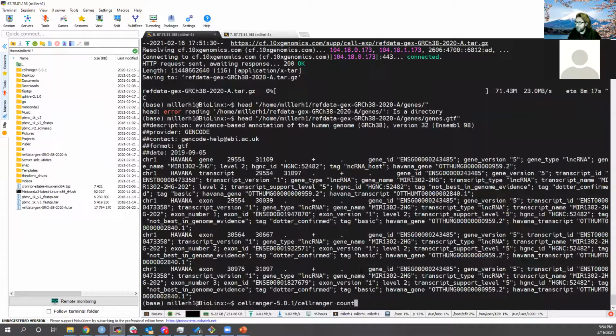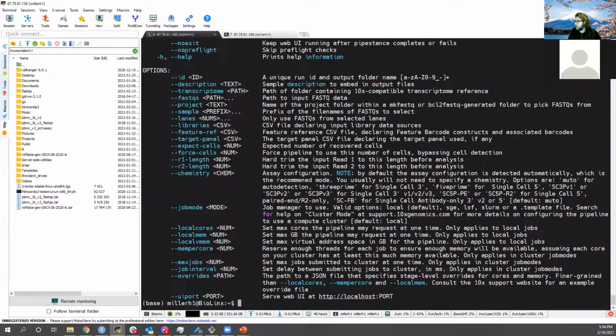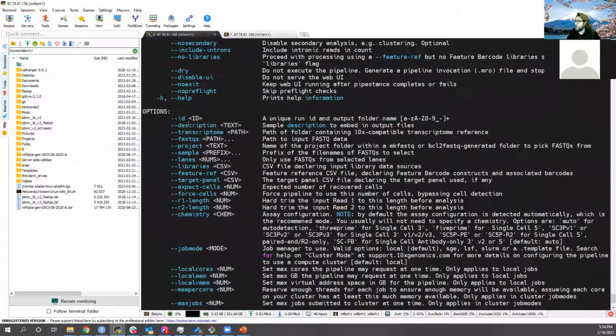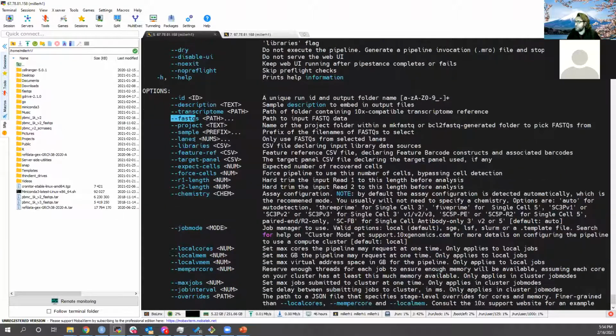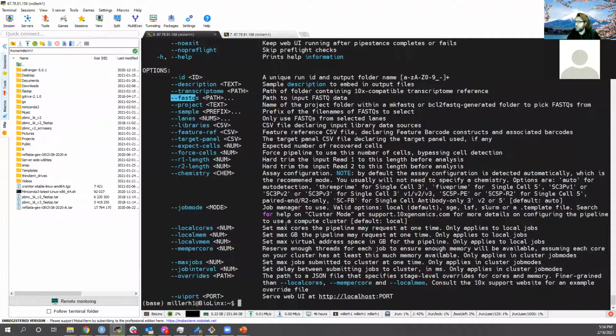So go back up here, cellranger count. So if you recall, we need to add the ID, the transcriptome, and then we also need to give the FASTQ files. There's other options we can specify, and if you're on a cluster, for example, you can specify that. But I'm not on a cluster, so I'm just going to leave all that as is. So let's go ahead and give it an ID. Let's call it, we'll call it PBMC 1K V2 example.